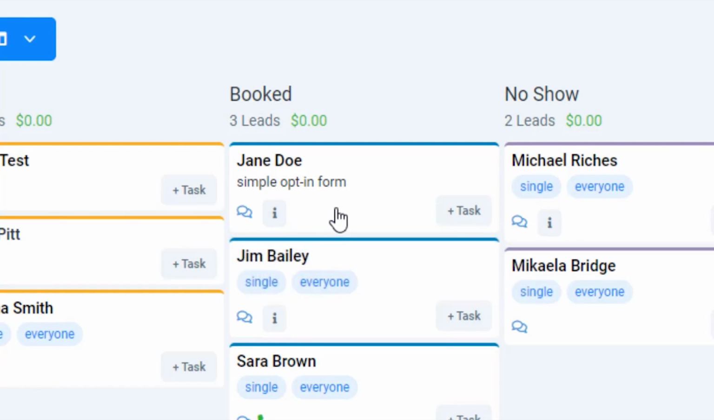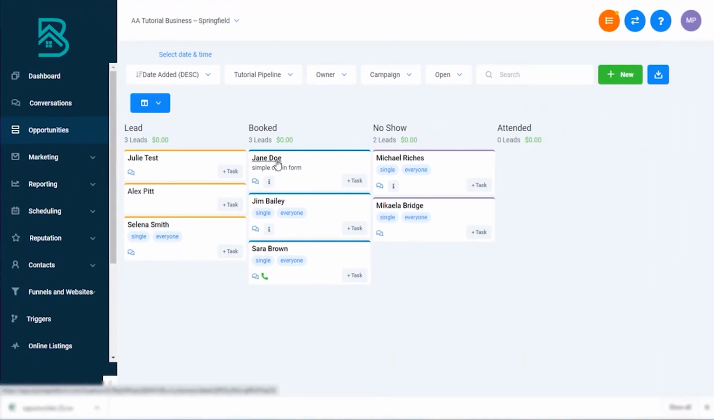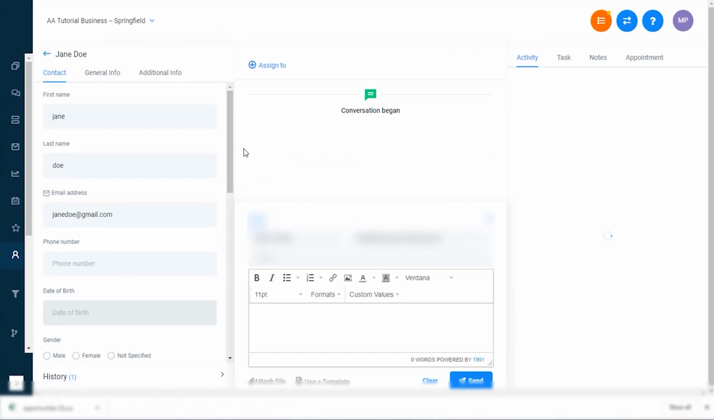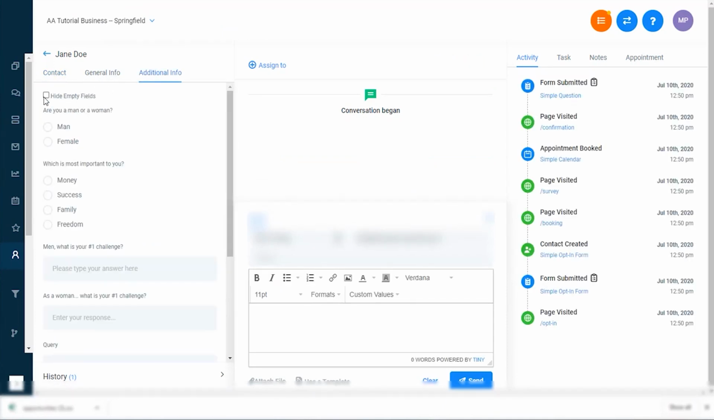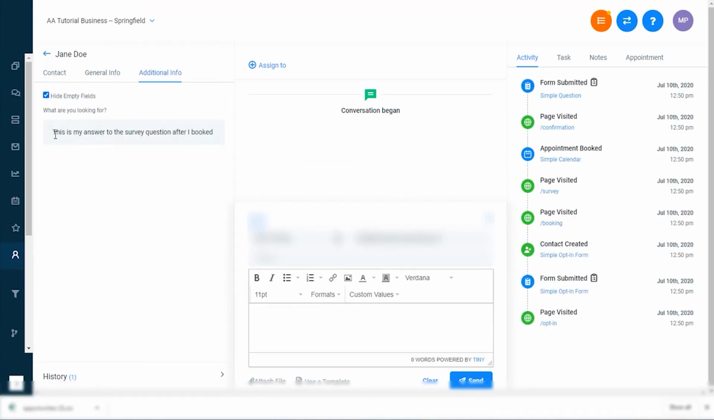Now we're also going to show you how to automatically have a lead survey or form responses show in their notes section, so you don't have to click on their contact record to find that information. So what I mean is, normally to see the responses that maybe someone put on a simple question, you'd have to click on the contact record, click on additional info, and see what their answer was. And we see this one just here.